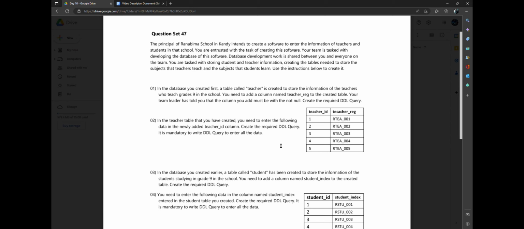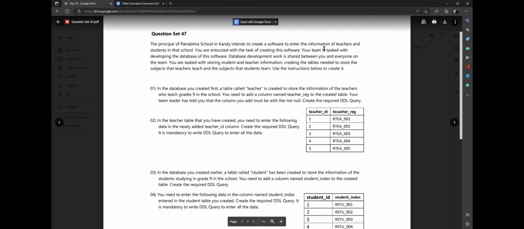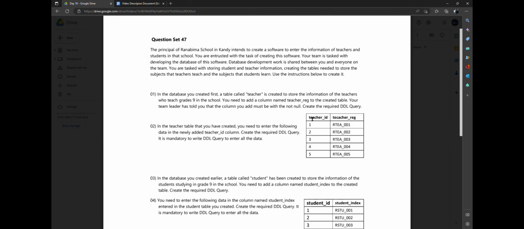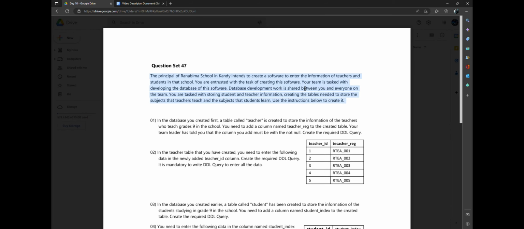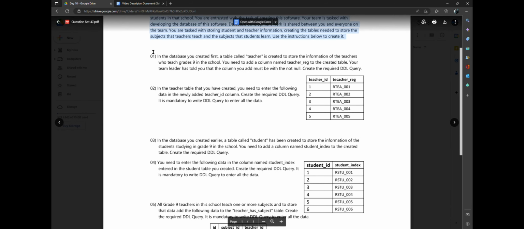Hello everyone. So in today's video we are going to discuss how to insert a new column into our table using DDL queries and how to insert data into our tables. So what we have here is our question set number 47. We have the same description here. So what we are going to do is basically we have this teacher column here.